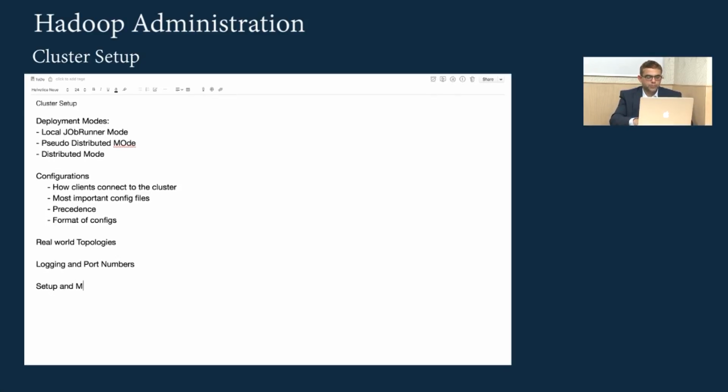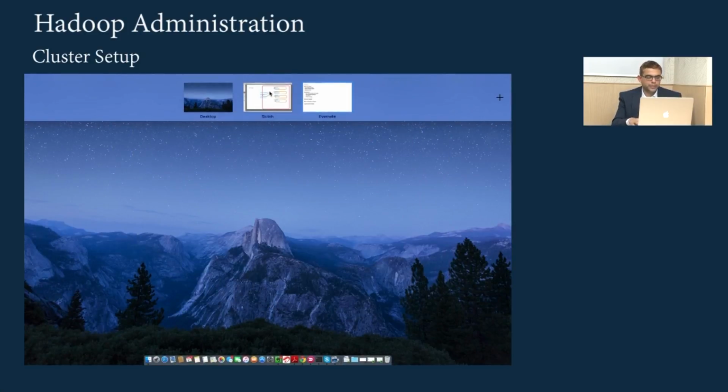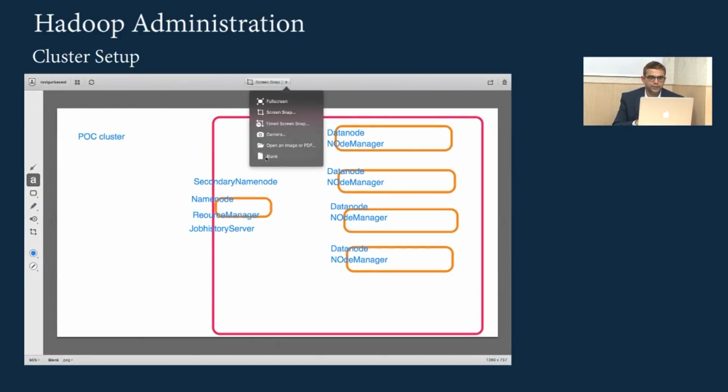And we will also talk about setup and management options. So let's talk about logging, port numbers, and setup and management options. So now that we understand how a cluster is going to be set up, let's first talk about setup and management options. If I want to set up a cluster, let's understand the problem.